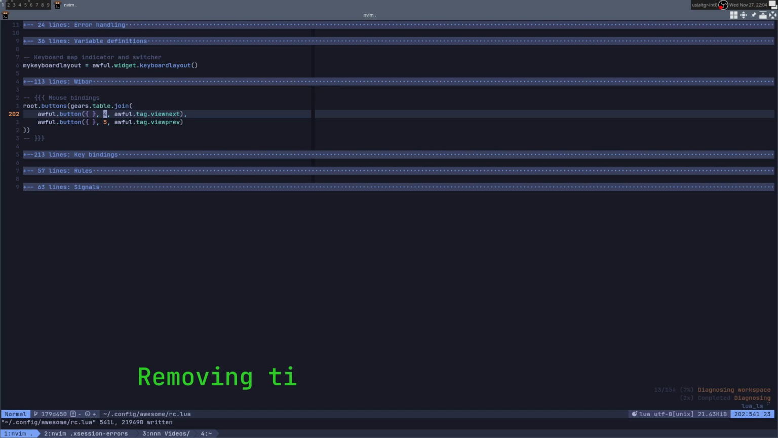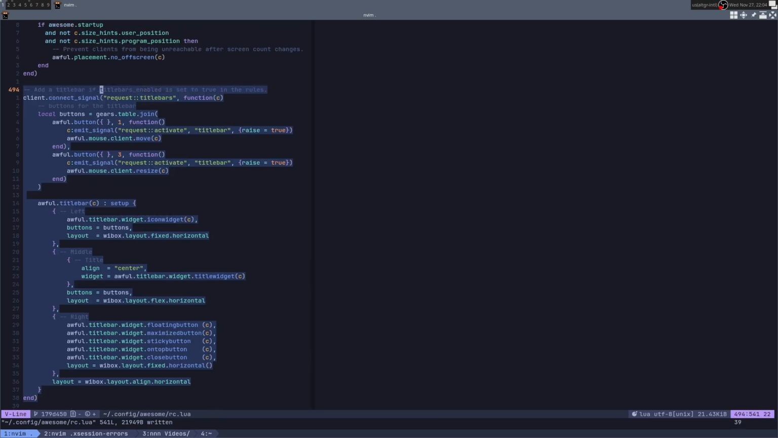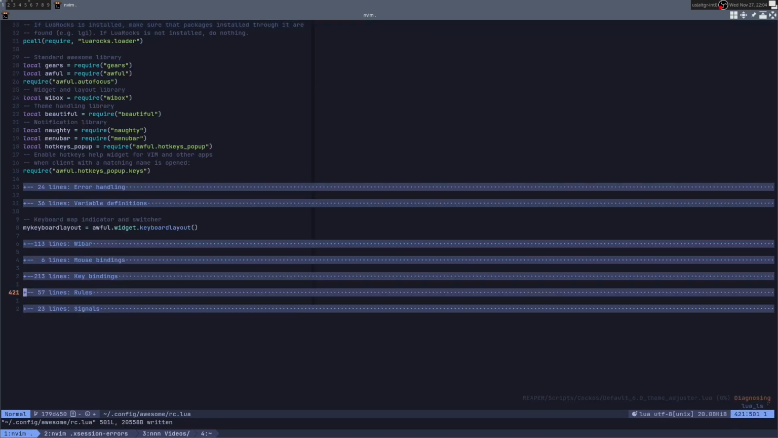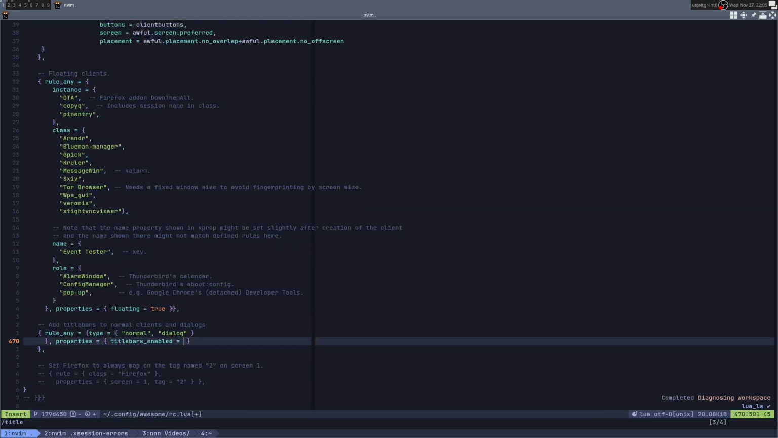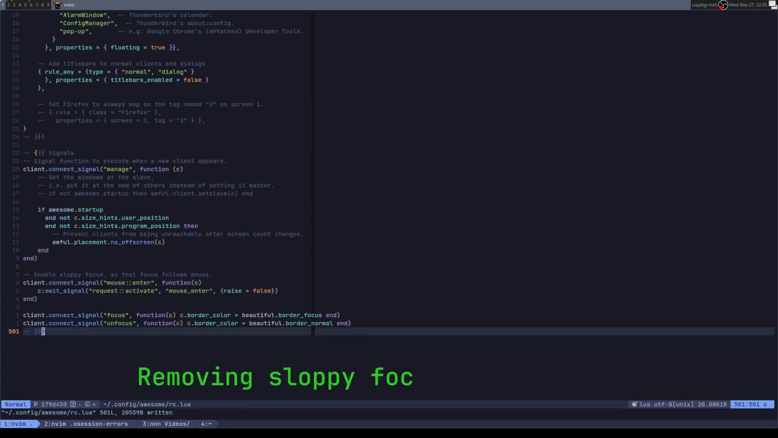The next thing is removing title bars, because we are gonna make a crazy rice. Nobody uses title bars. The title bars are set in the signals. Here, this signal function, we can simply remove it. And it's also set in the rules. So if you go to the rules and go into title bars enabled, we can do false. And as we reload the config, we now have a very slick design, which is pretty nice. Also, some opinionated functionality is removing sloppy focus.